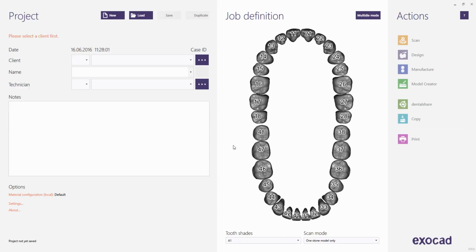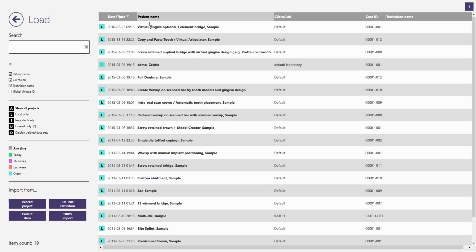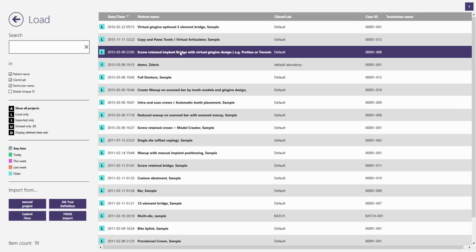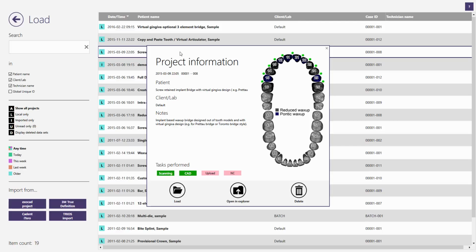This video tutorial from Exocad shows you how to use the Virtual Wax-Up, Virtual Gingiva, Cutback Library, and Multi-Level Cutback feature. These four new features are demonstrated on one single demo sample called Screw-Retained Implant Bridge with Virtual Gingiva Design.